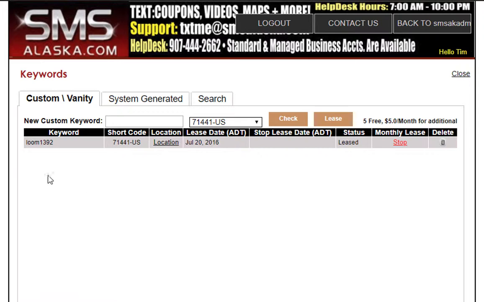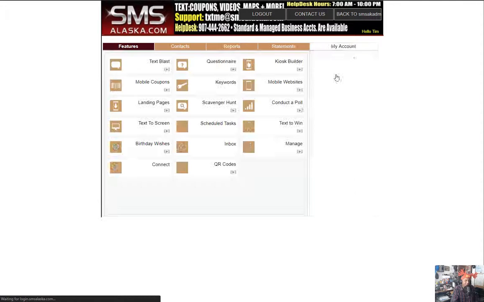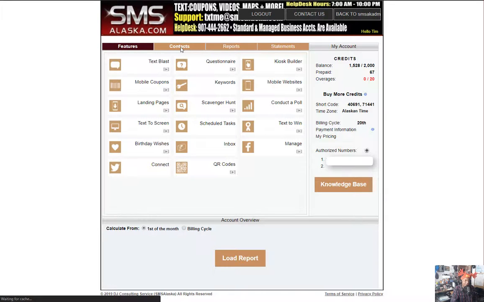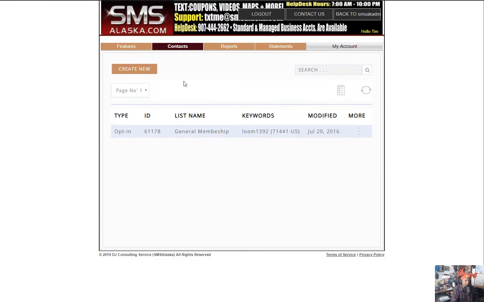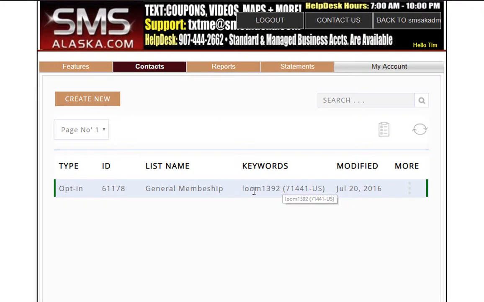All right, so now that we have the keyword, we need to go and create a contact record. Honestly, the contact record is already created, so here's that contact record. You would come in here and create new if you didn't have one. You can see now, this is the contact record that the keyword is associated with. See, Loom 1392, that's the keyword. Here's the list name, general membership. Here's the type of it.